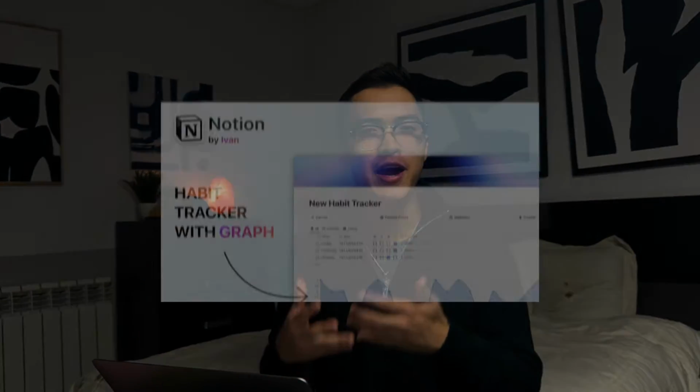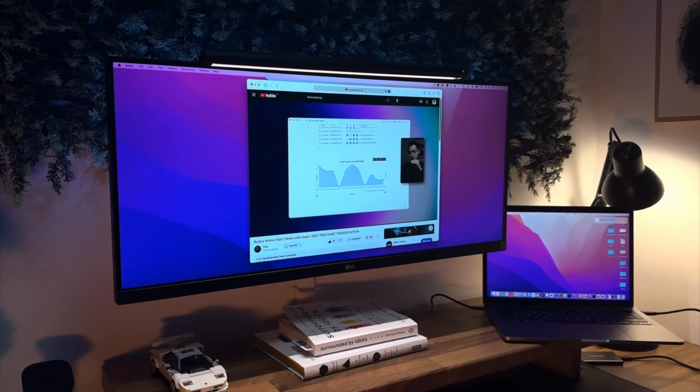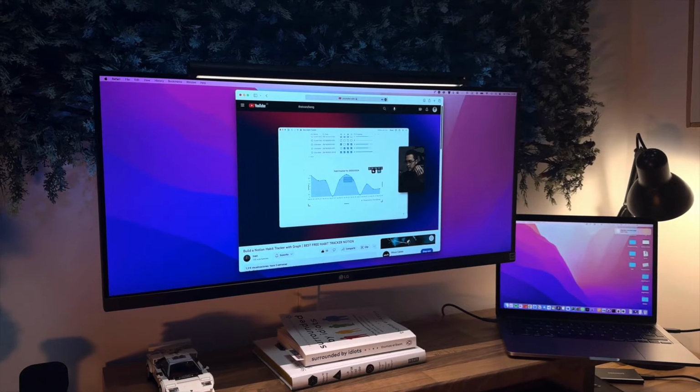So the other day I made a tutorial on how to create yourself a Notion habit tracker. And I showed you guys that I had a graph in which you could actually see the improvement that you have made over the days. And a lot of you guys were asking me, how do I do this? Okay, this is complicated. How do I set up that graph? Because it's confusing. So that's what we're gonna do today.